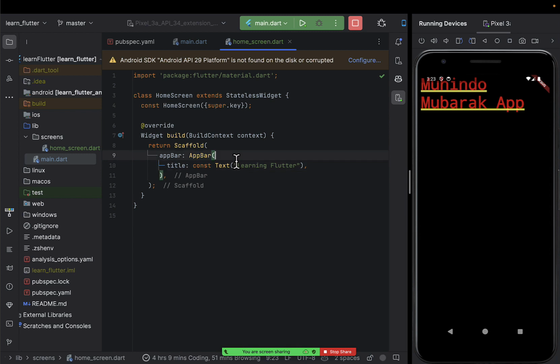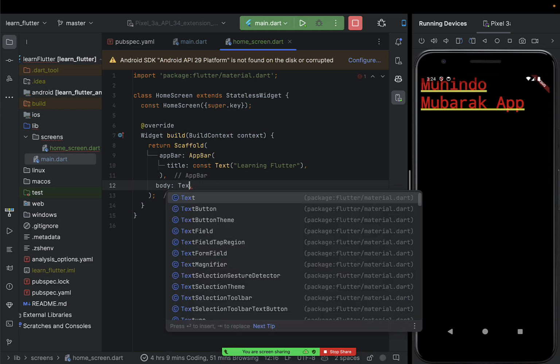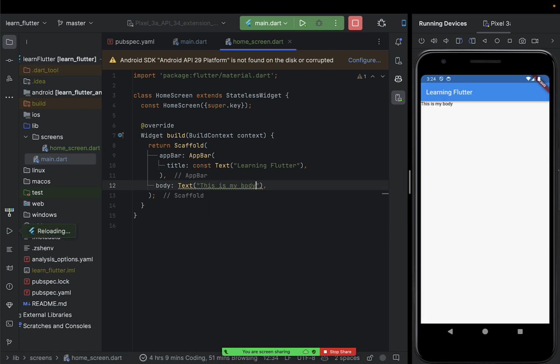All right, so that is it. The next thing that it will take is what we call the body. So you just go ahead and put the body there. In the body, you can return for example another Text. This is my body, like this. Then go ahead and save. Boom, you have something beautiful like that. Can you see that? It is so beautiful.